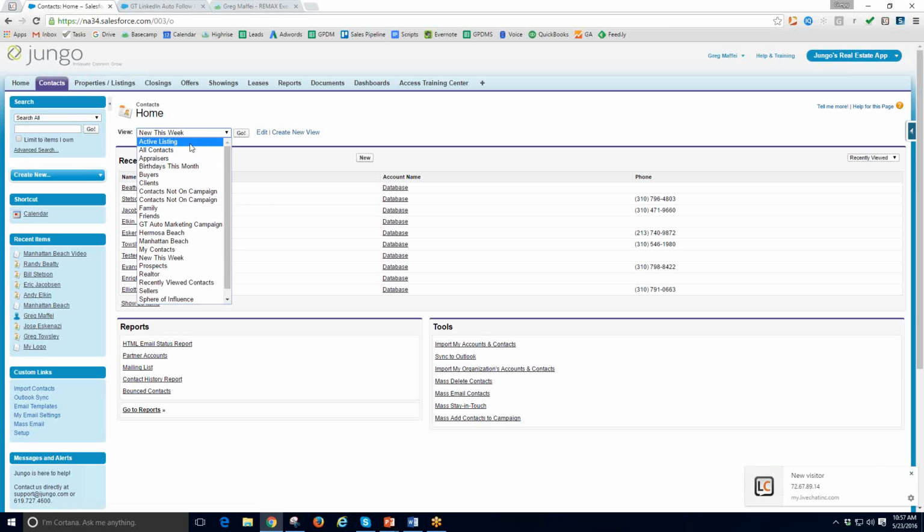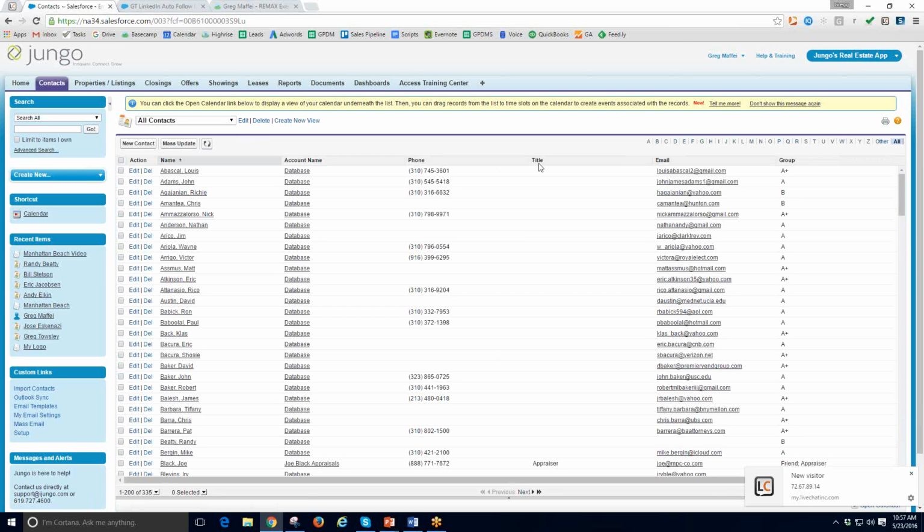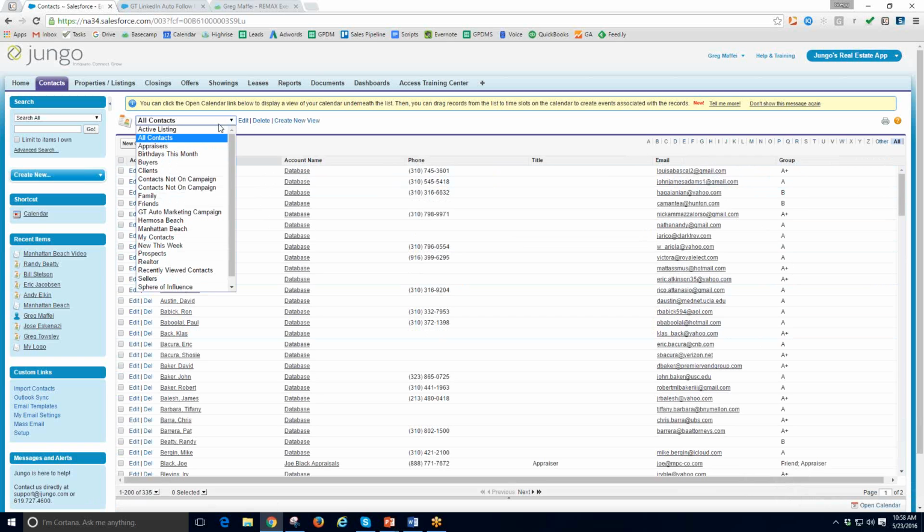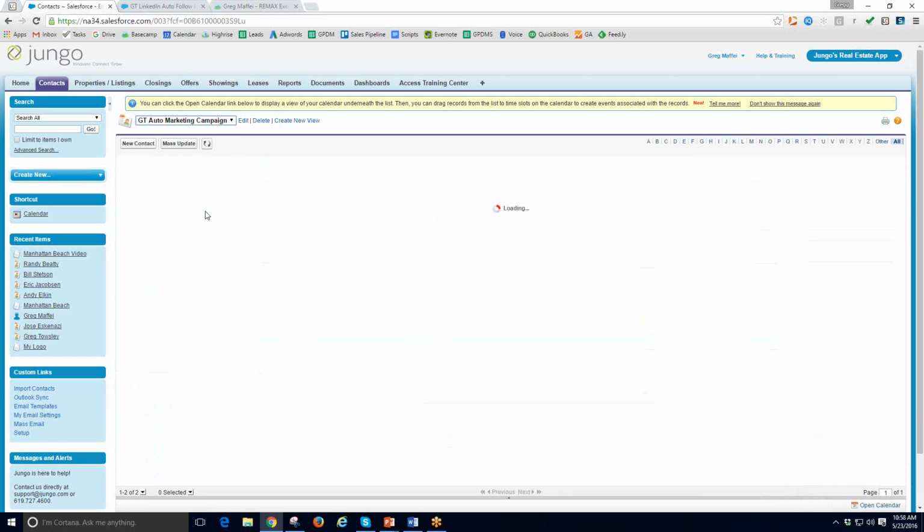We could also upload a list to the database here and just call them Ds. Then just sort by group here. You can easily sort just by group, or you could say, hey, create a new filter. And then if the group is a D, just add them all to a marketing campaign here. So there's a lot of different ways you can slice and dice this.